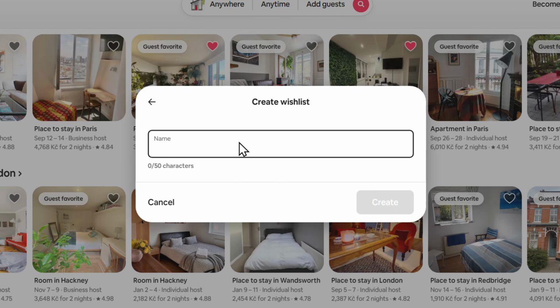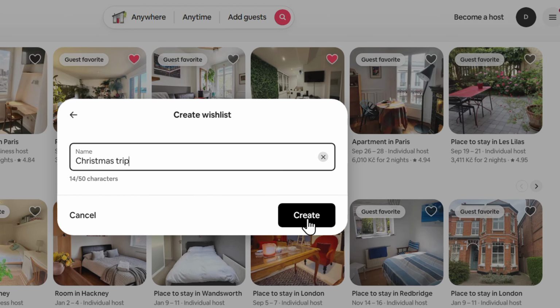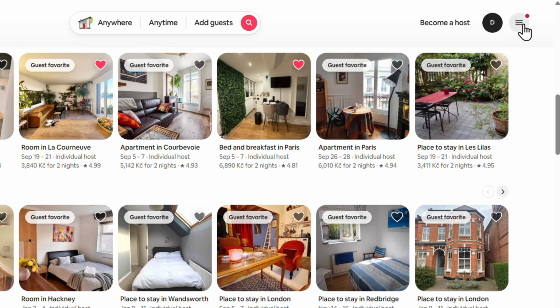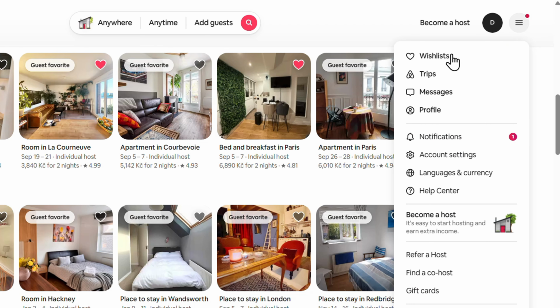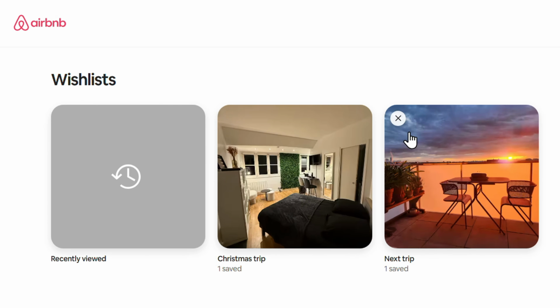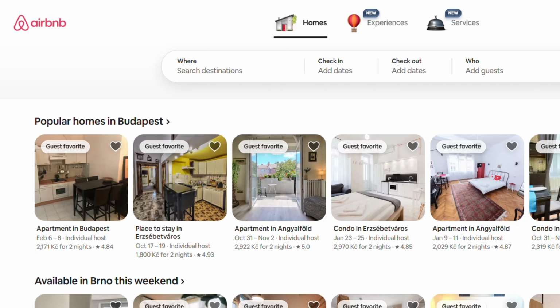Again, I have the folder. I can say for Christmas trip, for example. Click and create. Now when you go to your wish list, when you click three dots on the upper right hand side and click on wish list, you can see that you have the two different folders there. And that's it. So you can easily go ahead and create wish lists and add items to wish list.